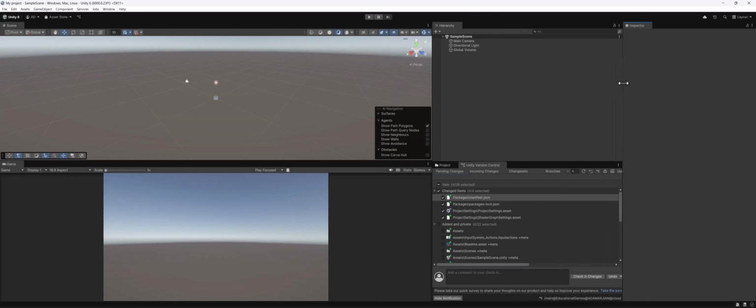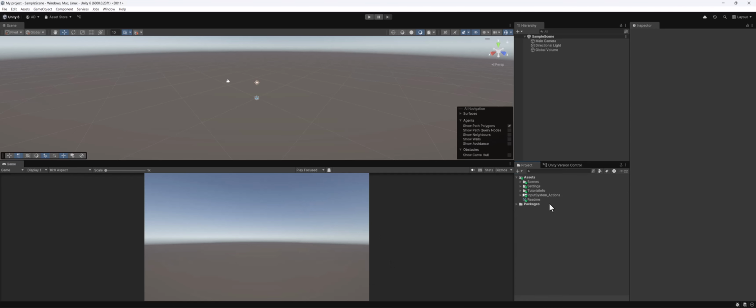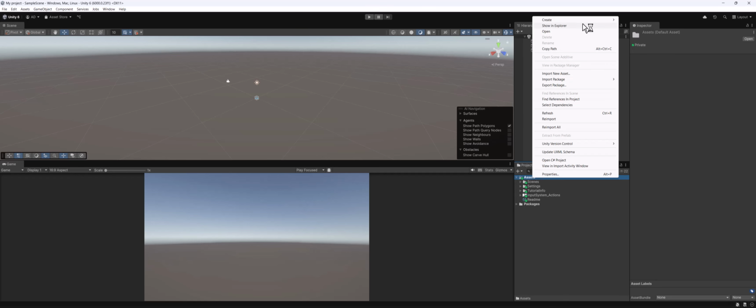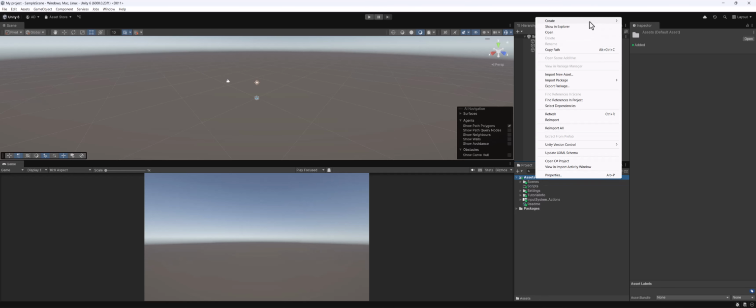Right, now that we have our project set up, let's go to our project tab here, and let's create some folders. Inside here in the assets folder, I'm going to create a folder called scripts. I'm going to create another folder in here called art.